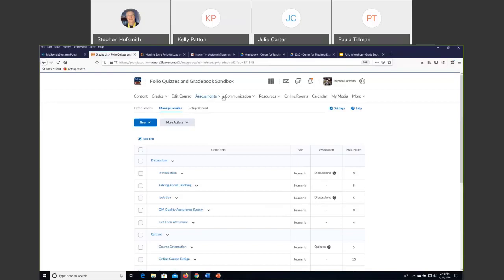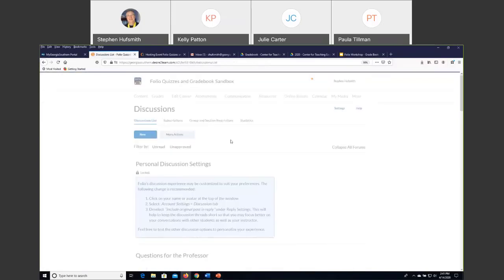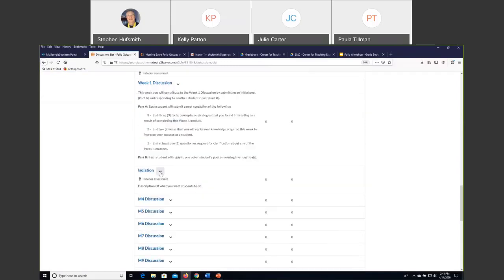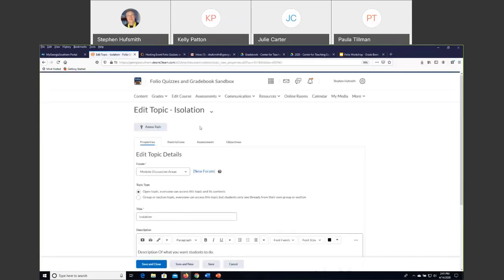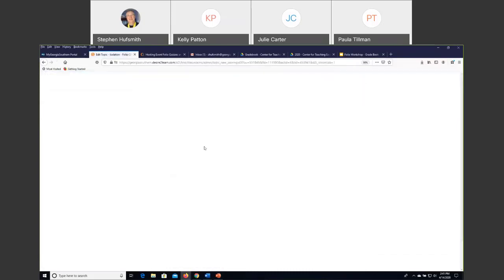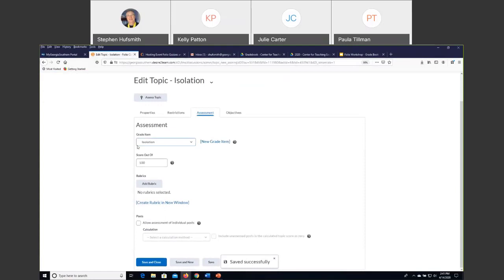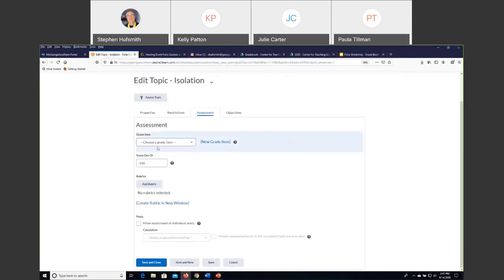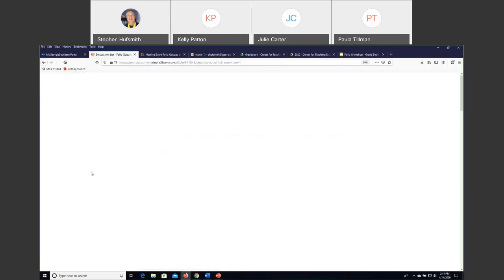So to do that, I'm going to go back to discussions, and I'm going to go to the isolation discussion, edit, go back to the assessment, and here where I've previously done the association, I'm going to remove it. So it just says now choose a grade item. I'm going to save and close.